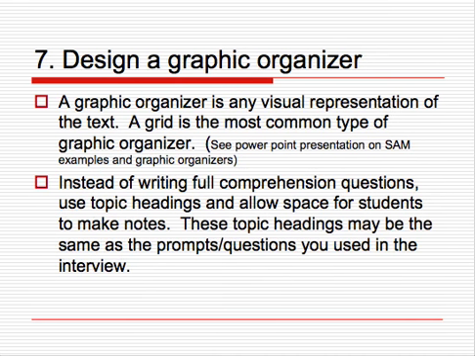Okay, an essential part of semi-authentic material is the design of a graphic organizer. When you think up these ideas for semi-authentic material, you probably will be thinking of prompts, and those prompts are going to go into your graphic organizer. So a graphic organizer is any visual representation of the text. And a grid is the most common type of graphic organizer, and you can look at the special lecture on examples of semi-authentic material and examples of graphic organizers.